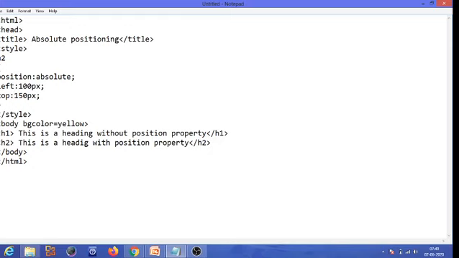I'll first show you the output, then you will understand. In the body section, if you observe, I've given a background color which is yellow. Because of that, the background will come in yellow color. And I have used two elements: one is H1, another one is H2. H1 does not have any property, and H2 has a CSS property. So whatever property is given, it will be applied only to H2, not to H1. Just to show on which content the property is getting applied and on which it is not, I have taken two elements.